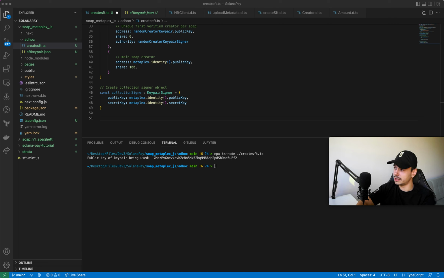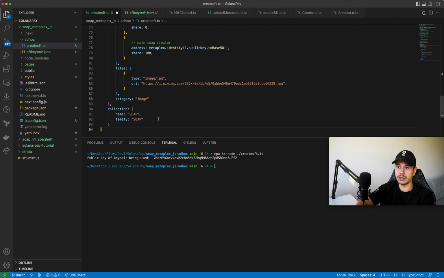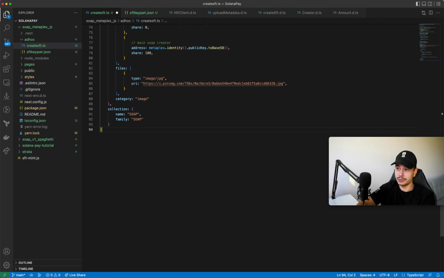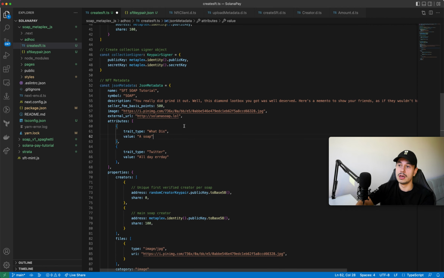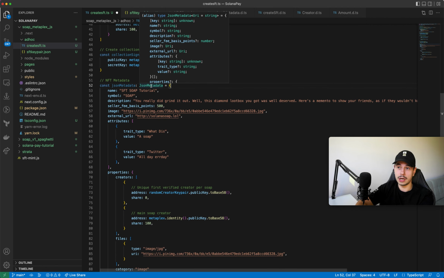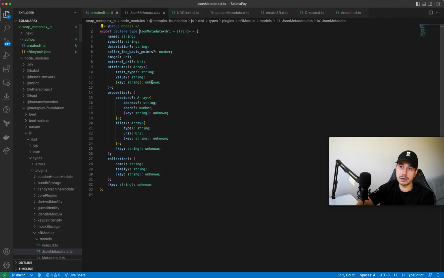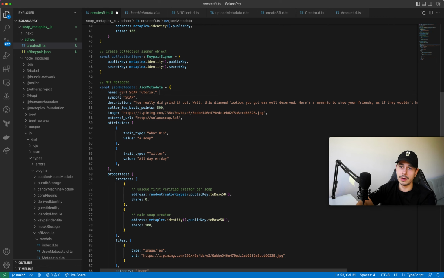Now what we're going to need to do is create the metadata object. And this is the metadata that the JavaScript SDK is going to upload automatically to Arweave. We need to assemble that metadata object, which is just the regular JSON metadata. And if you go here into this JSON metadata type, you can see every single thing that you can add here. It's just the usual metadata type that you can use with Metaplex, right?